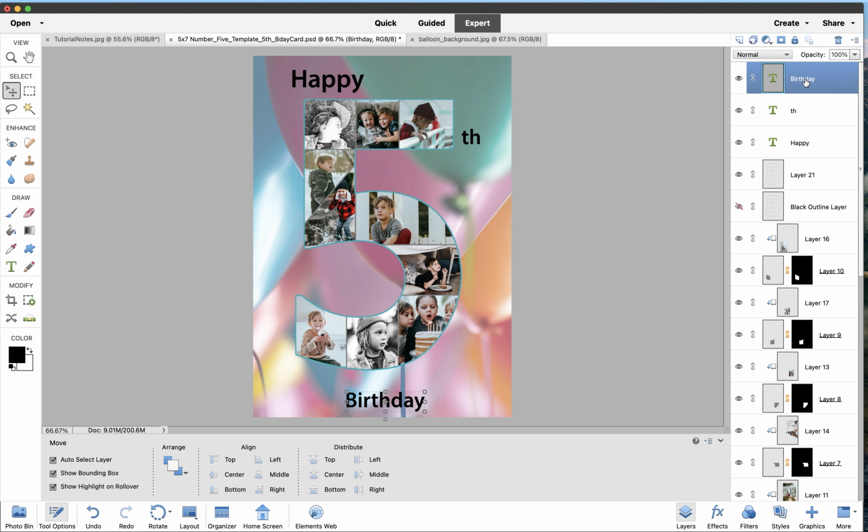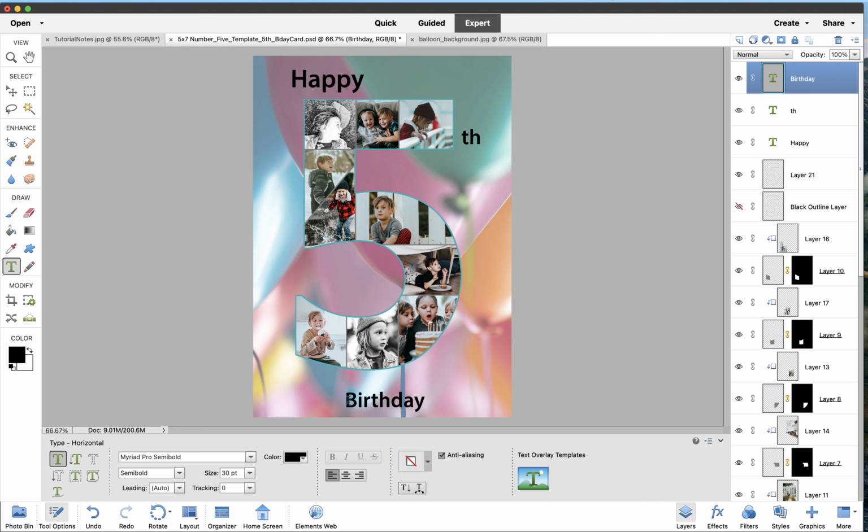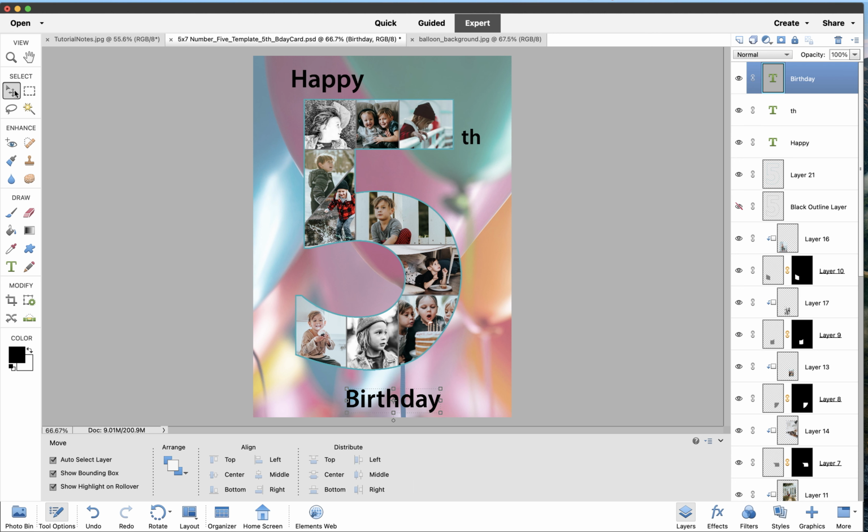And then I'll go back down and click on the birthday, click on my text tool. We're going to make that 36 as well, just like the happy. Click on my move tool, move it where I want it, or the arrow keys, however you want. You can slightly move it around. I'm going to click off of it there. Now it says happy 5th birthday.